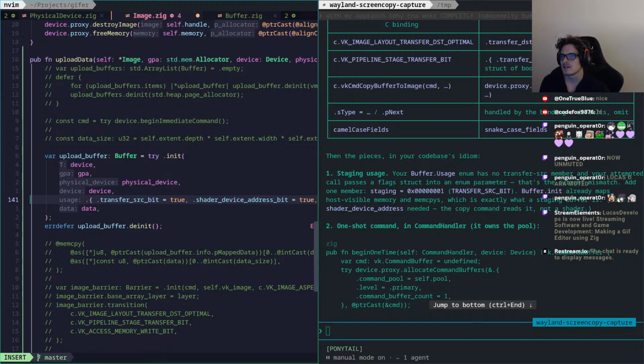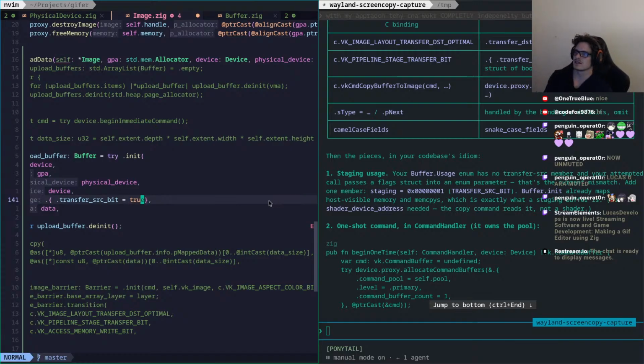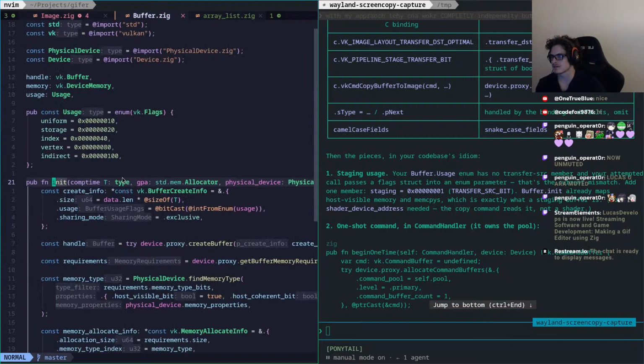Okay, buffer init already maps host visible memory and mem copies, which is exactly what the staging buffer is. No shader device address needed. The copy command reads it, not shaders. But do we then? Okay, so it's just a bit different then, I guess. Well, it's fine. But then we need its transfer source, and it's supposed to be in here in the enum, staging.